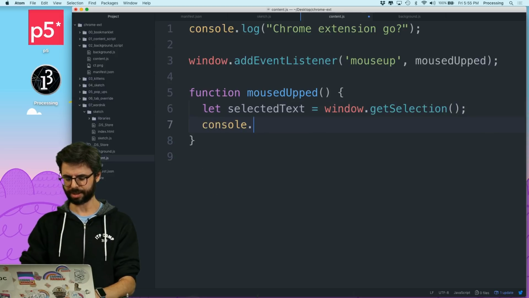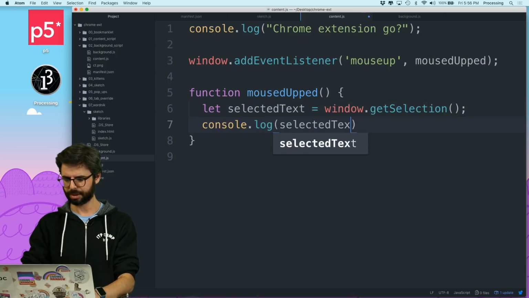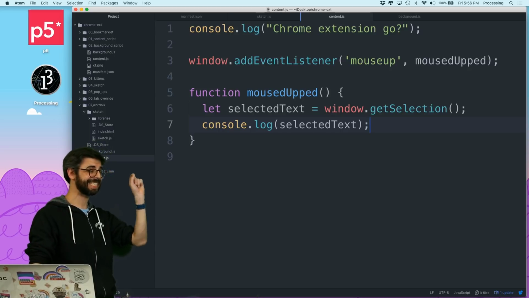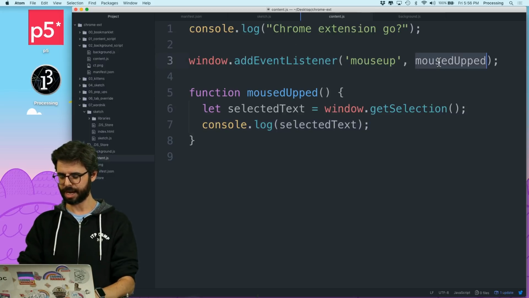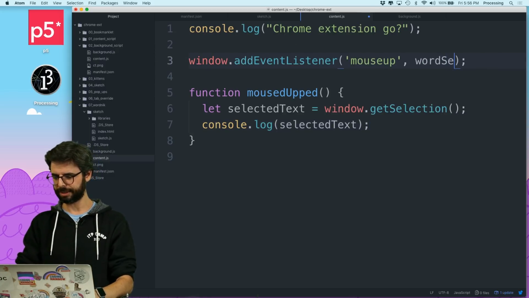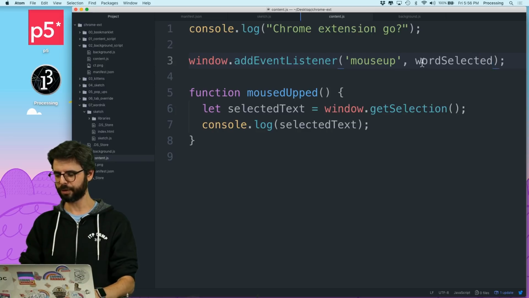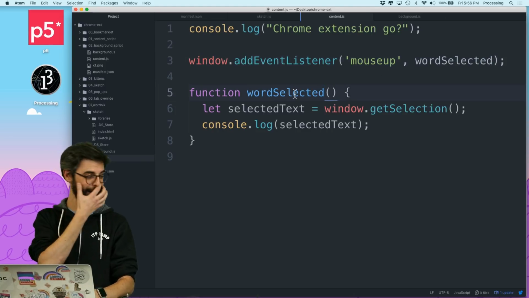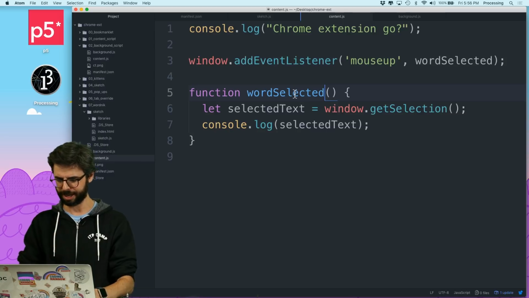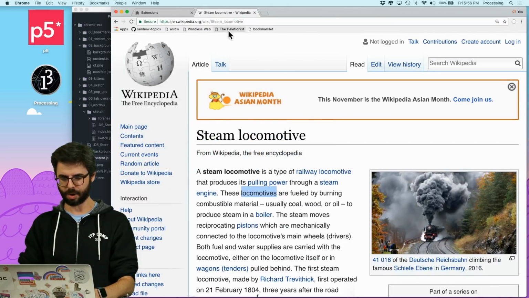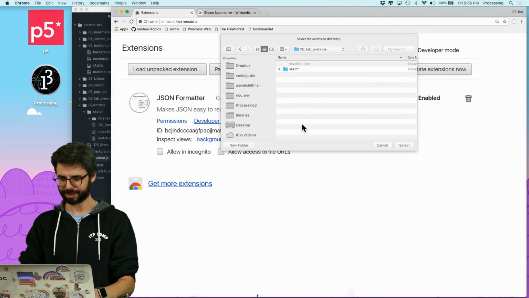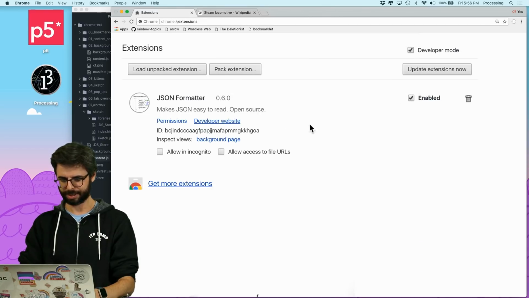Let me just console log that. So what this should do is, all I should see is a console log of what's been selected. Yeah, and I like this, wordSelected. It's going to be a problem if you select more than a word, but that was a good name. Thank you, Simon. All right. window.getSelection. Okay. So now, I've got to load my extension. It's called Wordnik. It's working.